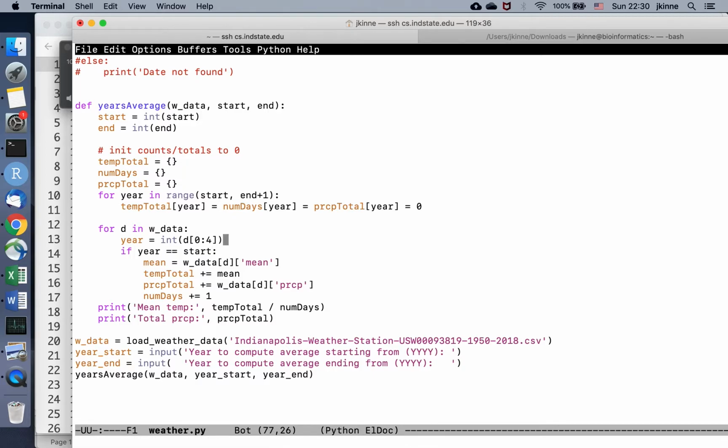All right, so then inside of here, we've got the year. We want to check to see if the year is in the range that we're interested in. So now instead of this, we're going to have years at least start and years at most end. Then the temp total is for a particular year. The precipitation total is for a particular year. And the num days is for a particular year.